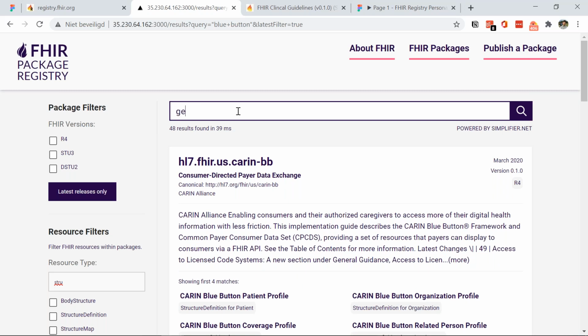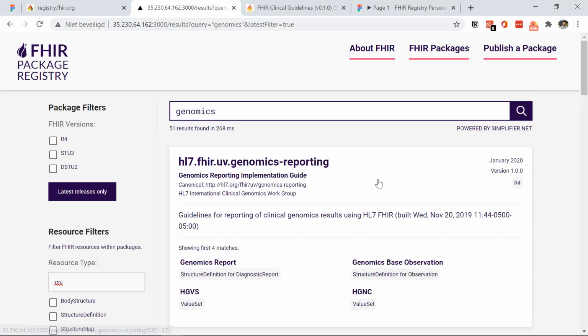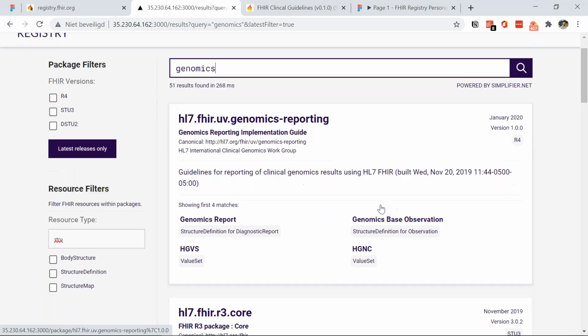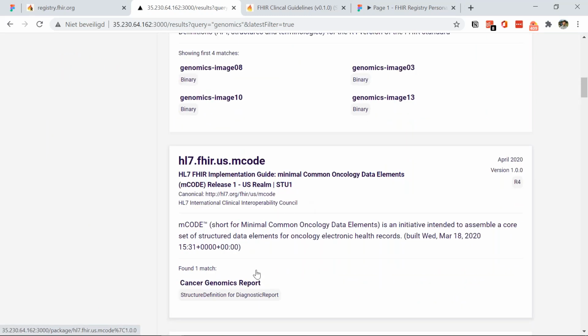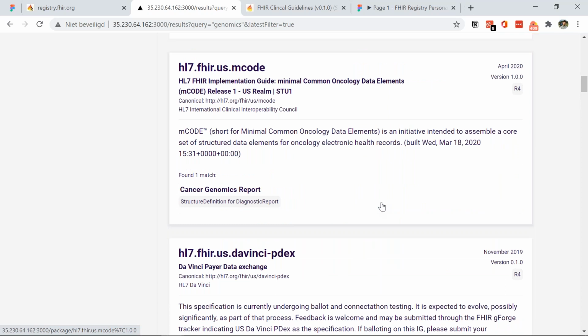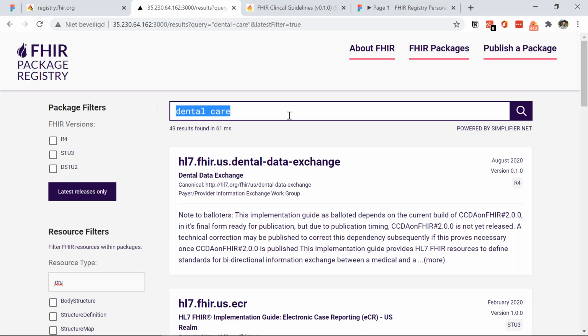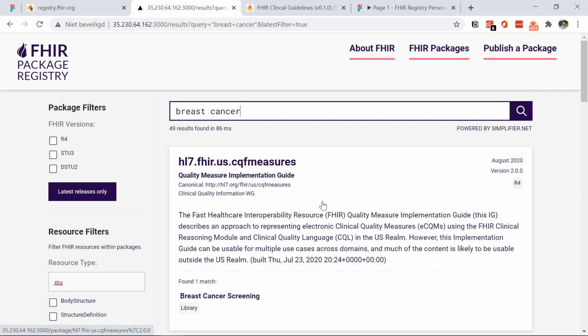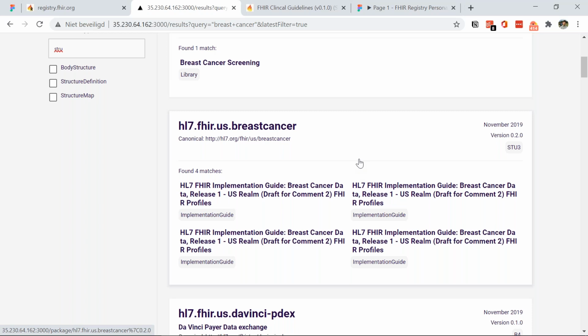If I'm interested, for example, in whether anything has already been done on genomics in FHIR, probably a very fair question that people will actually have, you quickly find the Genomics Reporting Guide. You will find other genomics-related hits in other packages, for example, the cancer genomics report in the mCODE package. Similarly, we can find whether anything is already done on dental care. We already saw the package, so we know this answer. But there's the Dental Data Exchange. Breast cancer: we'll quickly find breast cancer screening libraries from the relevant libraries, or the US breast cancer package.